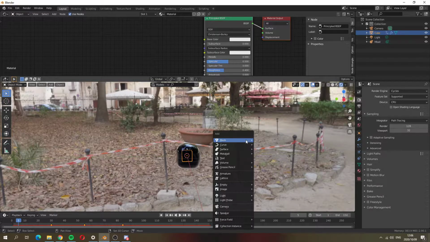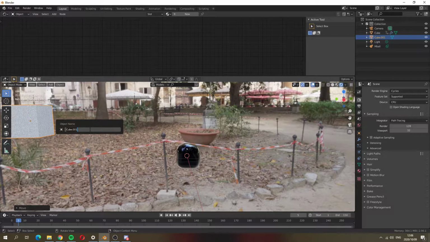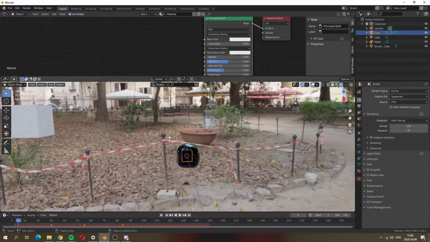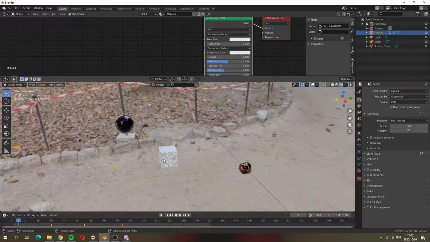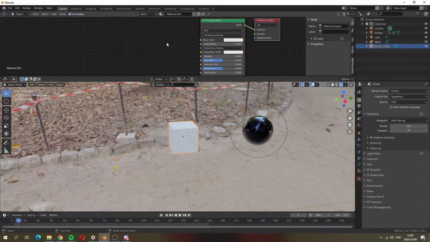So I'm going to make another cube. I should probably name these cubes. So this one is smoke cube. That one in there is our emitter, just so that we can keep track of what we're doing here. Okay, so this one I'm going to put another shader on it.